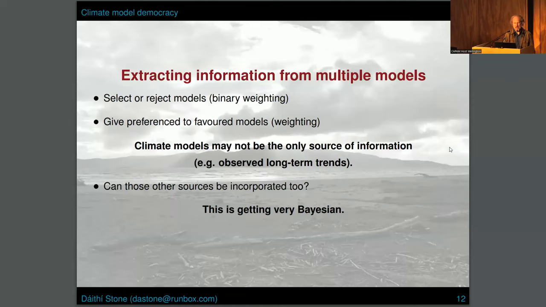So one thing you could do is select or reject models through some sort of binary weighting. And you might, for instance, look at that plot I was looking at. If you're worried about looking at sea ice around Antarctica, then you might outright throw out that model that doesn't have sea ice. You might give preference to favored models through some form of weighting. And you might actually extend this, in that your climate models may not be the only source of information. If you're trying to understand what the climate is right now, then you might be interested in looking at the observational record as well, for instance. That might tell you something. And then you've got these very different types of information. How do you combine them?